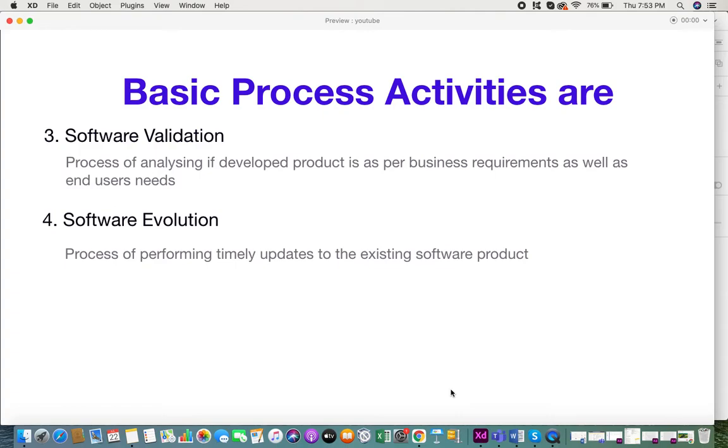So once you're done with the development of the software and you have probably deployed it and published it, you would have to keep evolving it if necessary, based on maybe the technology or adding new features in. So this is what you generally do in the evolution process.